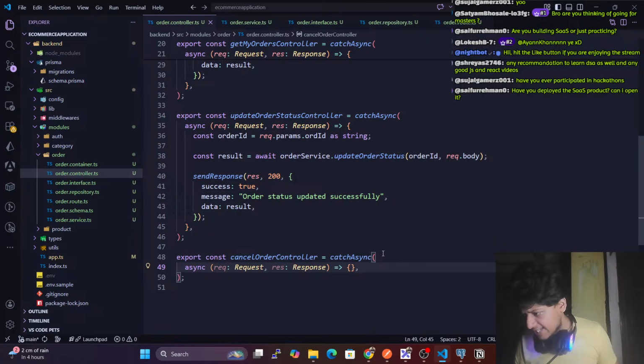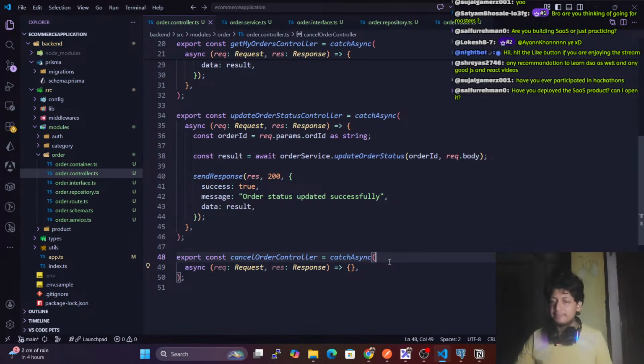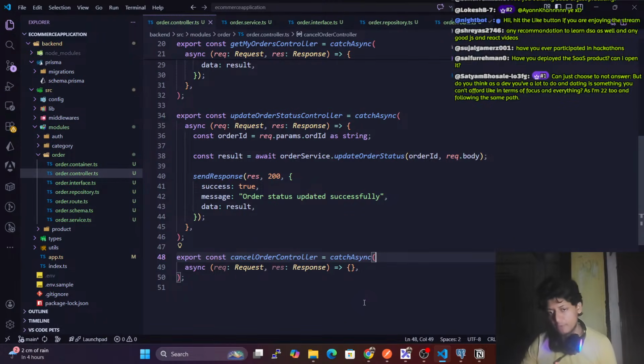Sephor, have you deployed the SaaS product? Can I open it? I have not deployed it. Basically, first I need to register my business, only then I can deploy it, because we are using the payout feature. So I have not deployed it yet. We have to first complete the business registration process.